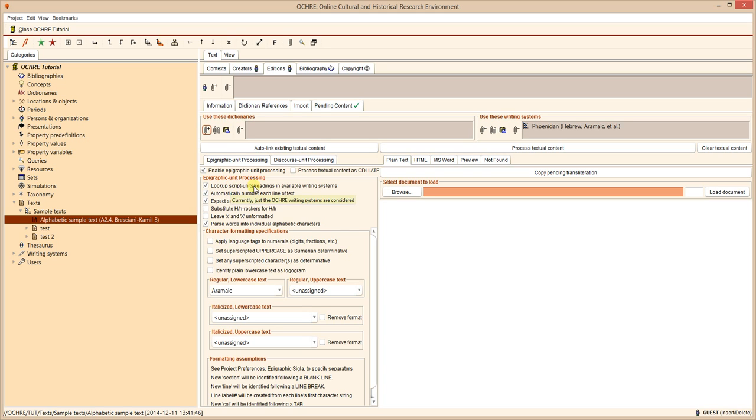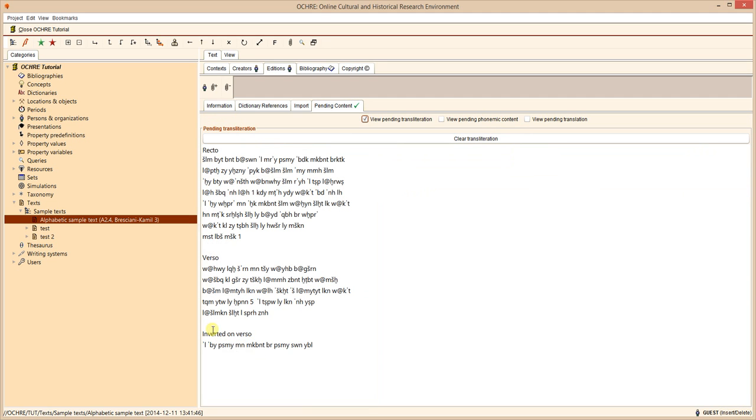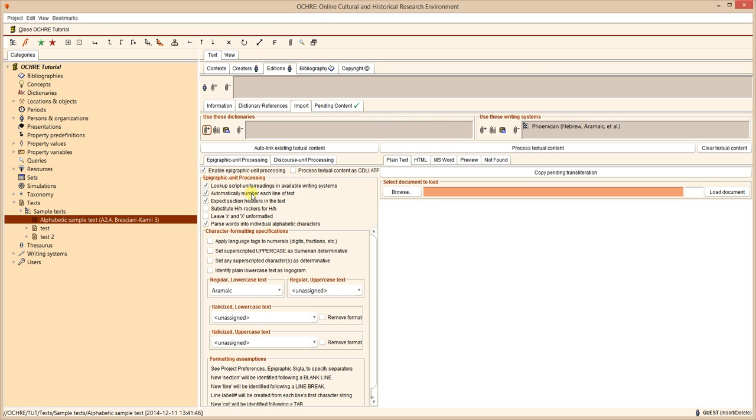I've asked it to look up script units in the writing system that I have told it that I'm using. I've told it that I'm using a Phoenician-based writing system, which would include Aramaic. And that's sort of another topic we won't go into now, how to set up writing systems. I've asked OCHRE to automatically number each line of text. Since I haven't given it line numbers, OCHRE can do that for me automatically.